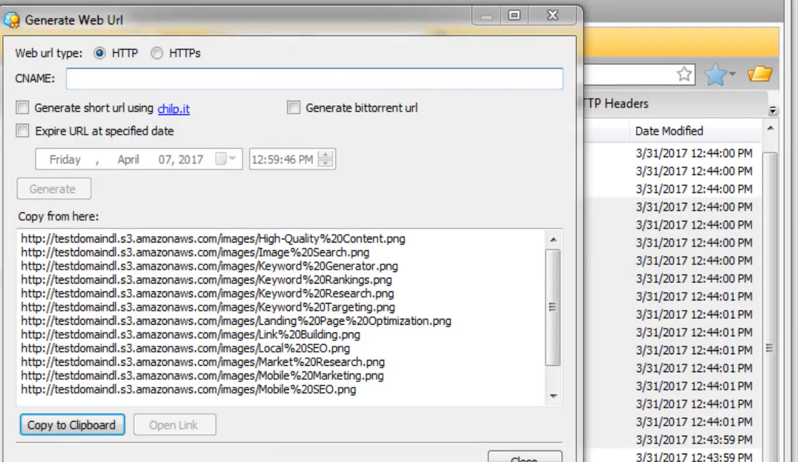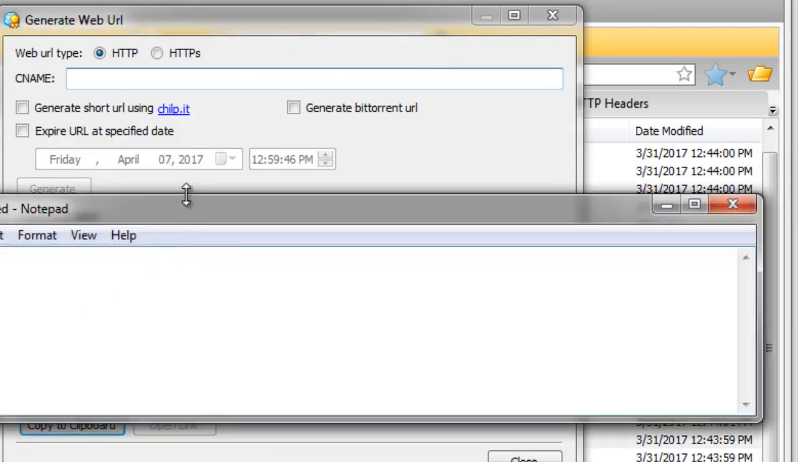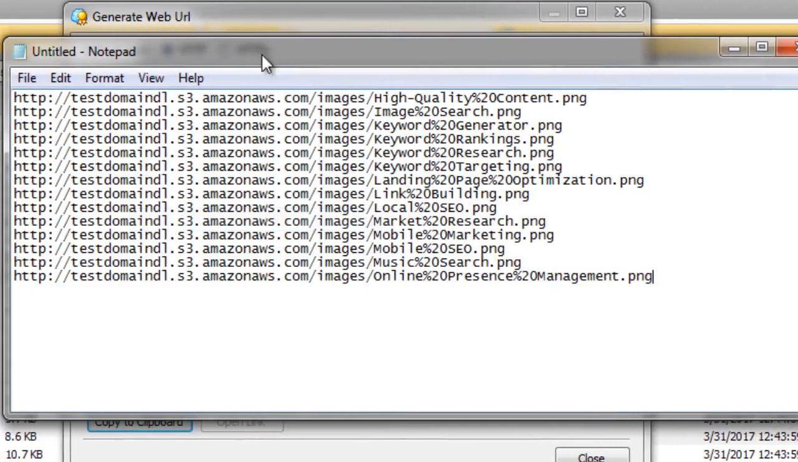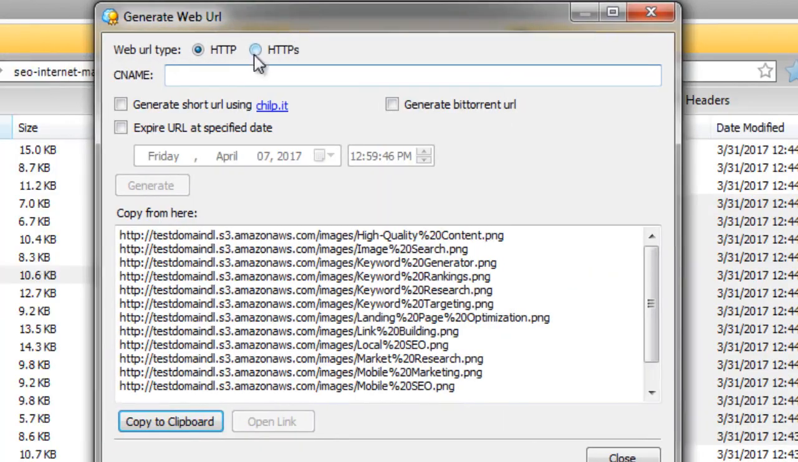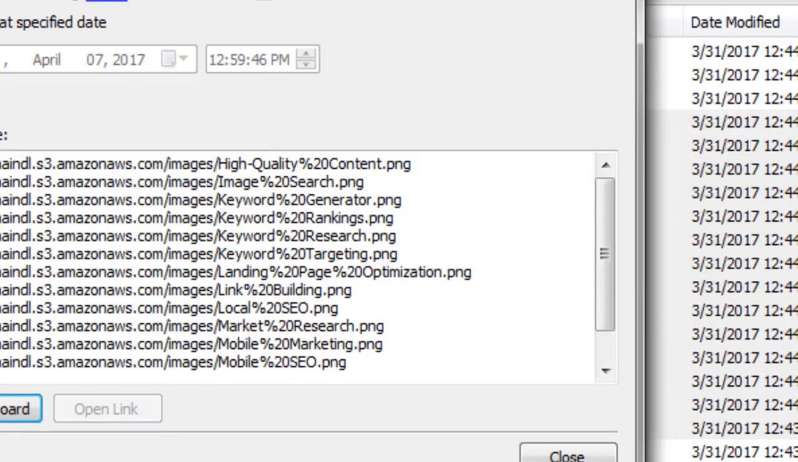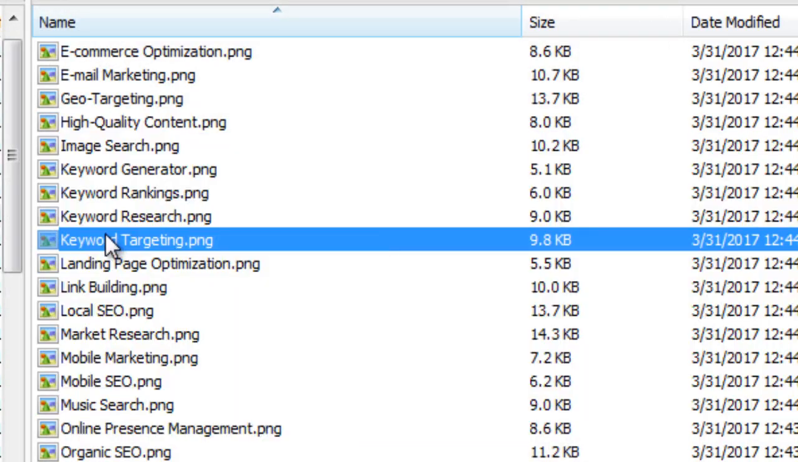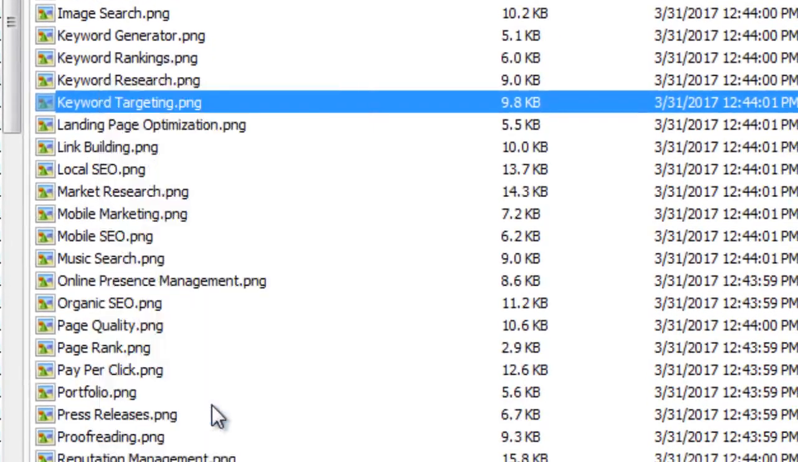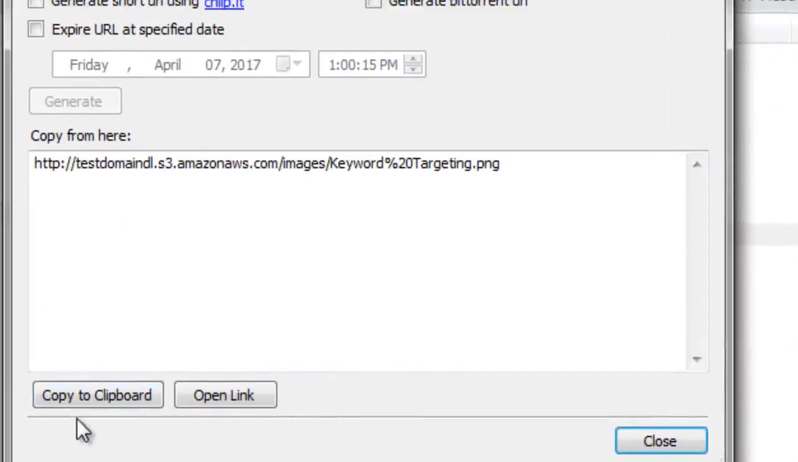Now you can just click copy to clipboard. And if I open it up in a notepad, let's say for example, I can paste them in here. So that's the nice thing about the Cloudberry is it allows you to select all the URLs at one given time. Now, another thing I can do is of course select the individual URL, click on web URL and then copy to clipboard. Or I can open the link right here.